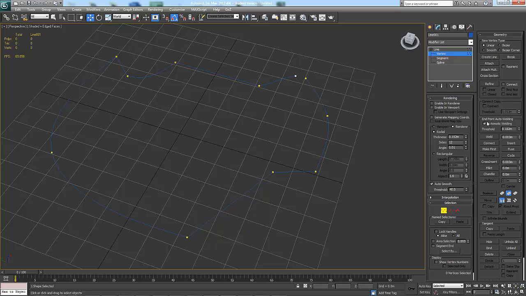So there is an option here for automatic welding for the endpoints. It's set to 0.152. I think that might just be a default setting. But as I bring this one closer, what you'll notice is when it's really close to it, it'll weld back together. If I just want to weld all close verts, there's an option for that.